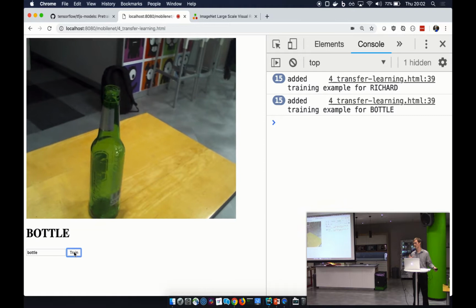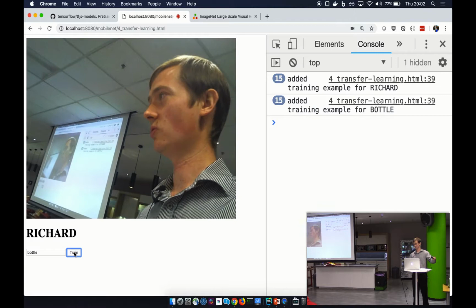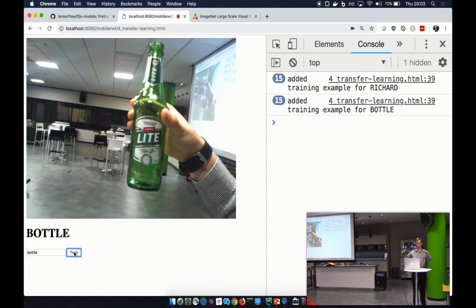Cool, so now it should be able to tell the difference between a bottle. Maybe we recognize a bottle on the table. Right? And between Richard. Yeah, so that's a good question. Would it be able to recognize it like this? Yeah, it still does it. It's pretty good. Can it still recognize me? All right, cool. That's good.